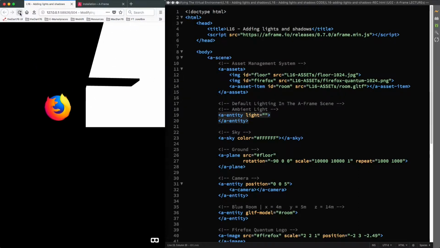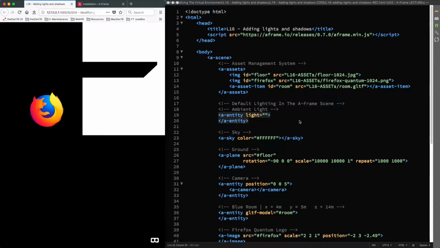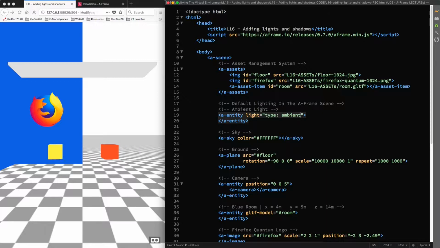Okay, back to our ambient light, I specify its value in the type property. And as you can see, the objects in our scene now are behaving just like the a-image primitive, because this type of light is a non-directional light that simulates indirect lighting in real life, so diffused, scattered, or reflected light.